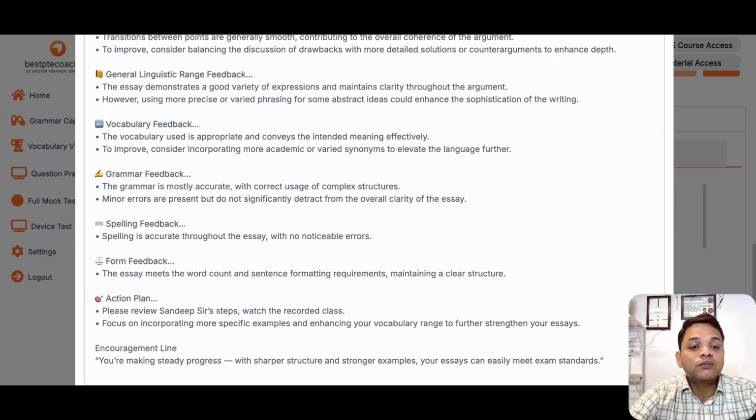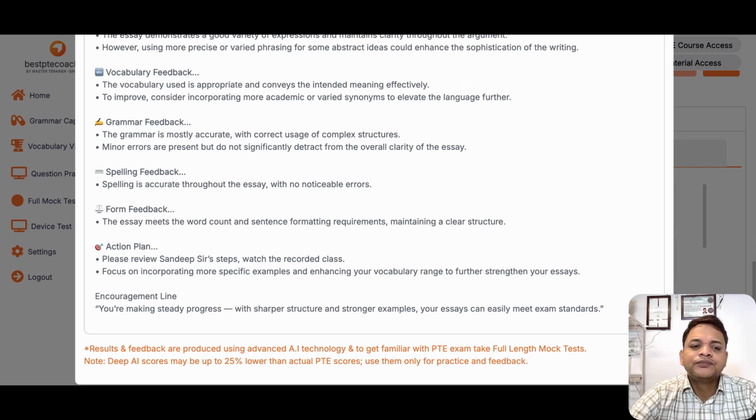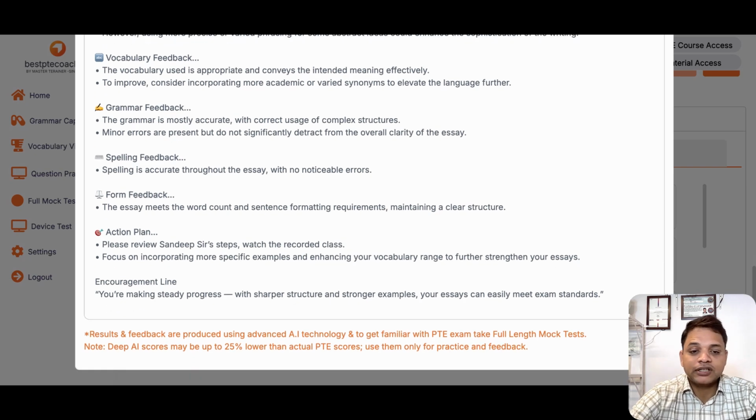The grammar is mostly accurate with correct usage of complex structures. Minor errors are present but do not significantly affect the overall clarity of the essay, which is good, right? Spelling is accurate throughout the essay with no noticeable errors. There are no errors at all in the spelling. The essay meets the word count and sentence formatting requirements, maintaining a clear structure. Therefore, the form feedback is also 100% there, right?